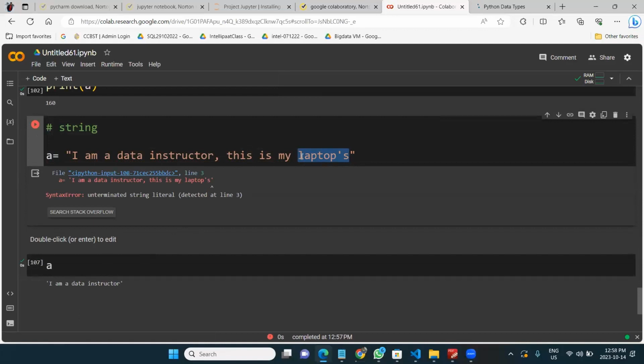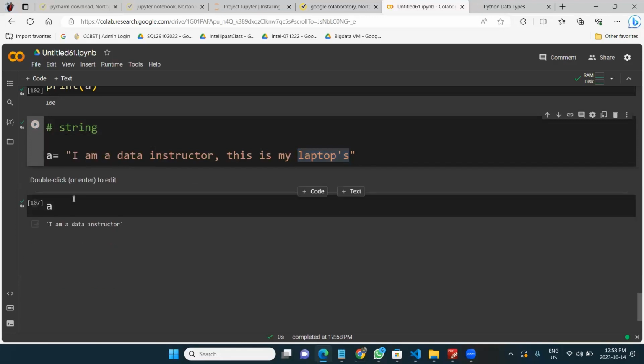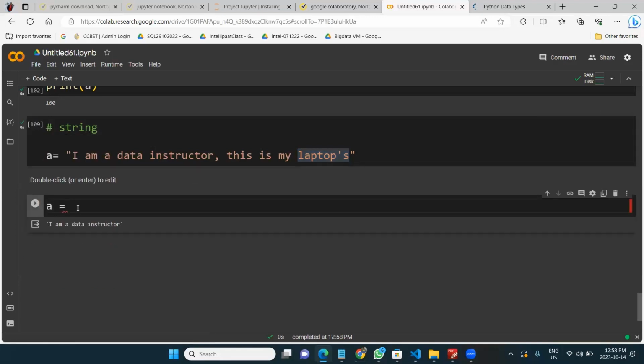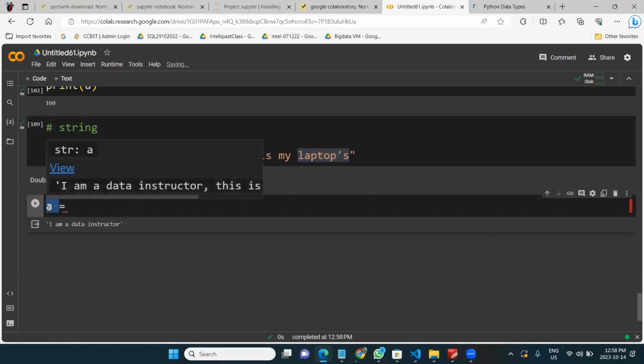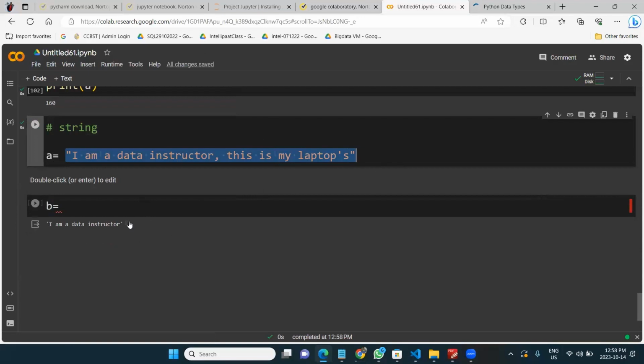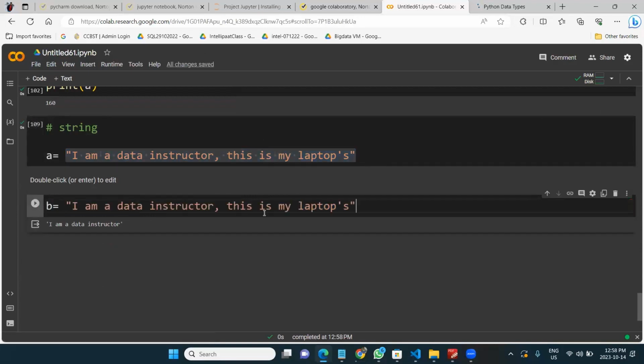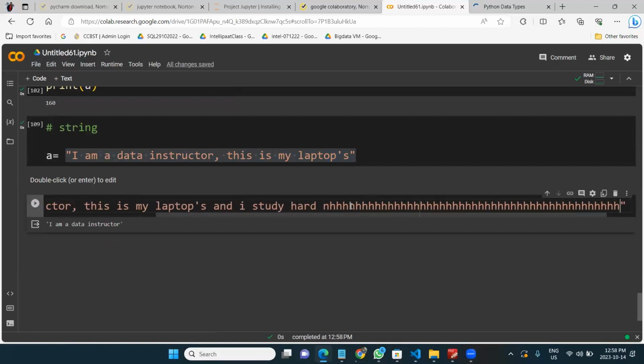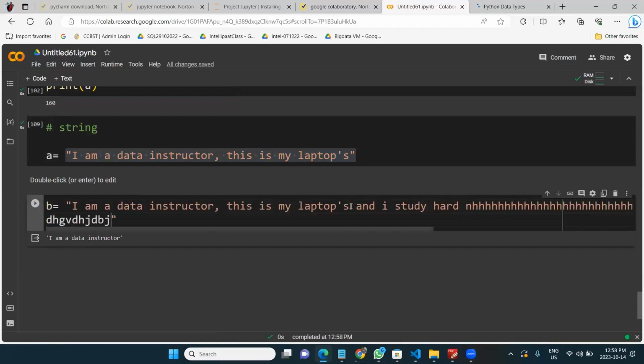Okay, guys. Now there is also one more thing called triple quote. Suppose this is B, and I'm going to copy the same thing. This is my laptop, and I study hard. I'm going to write so many things like this. So look at this.